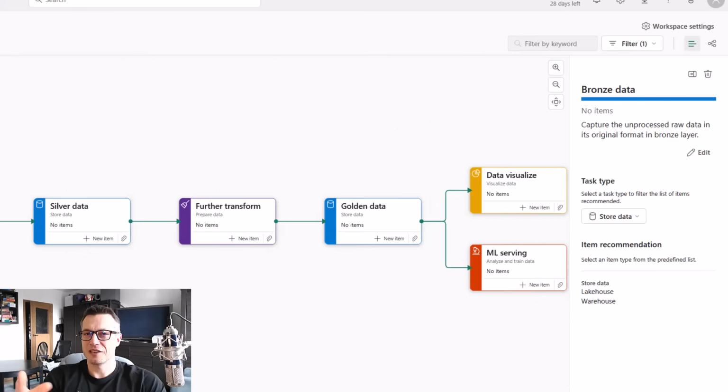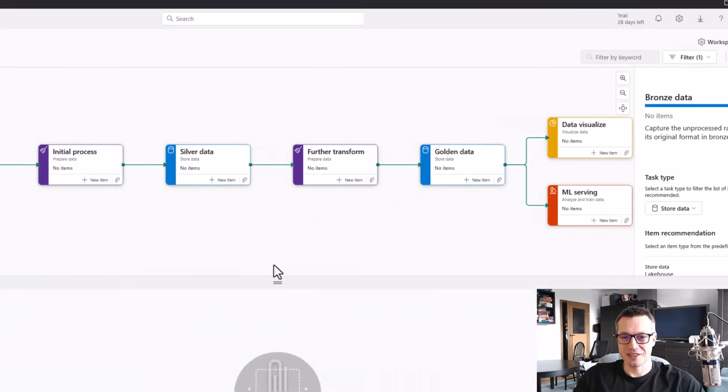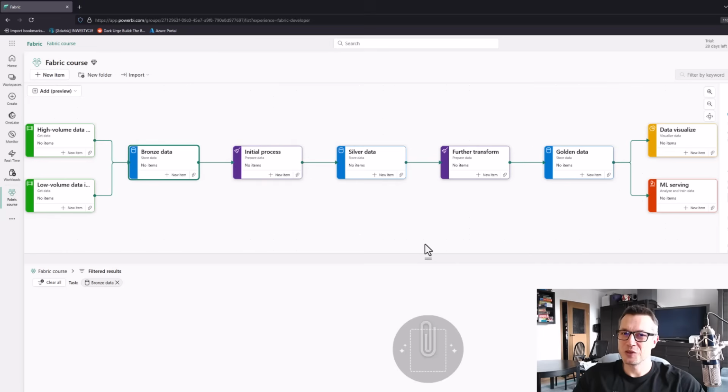So you can use it as a kind of guidance or documentation. But please note that it doesn't generate the code for you. No, it just shows the general process. And you can have one task flow per workspace, and you can change it at any time. So that's what task flow is. Kind of a useful feature, especially if you're getting started.